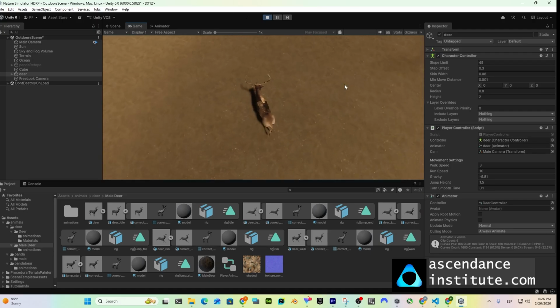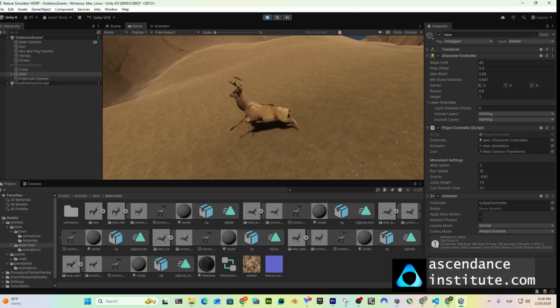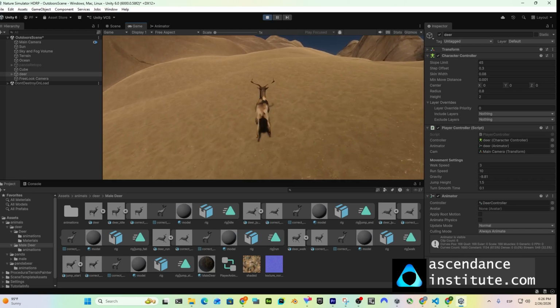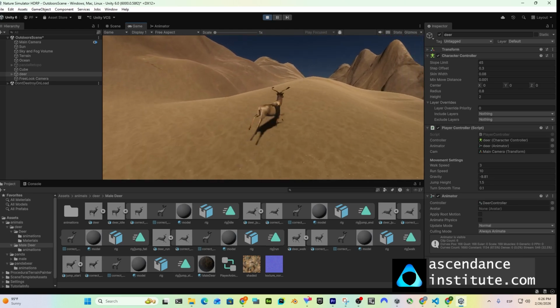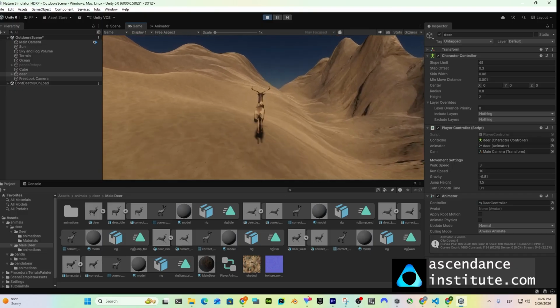Okay, so now you can change the camera with the mouse. We can walk by pressing the forward key. We can run with the shift key, and we can jump pressing the space bar, and we can land.